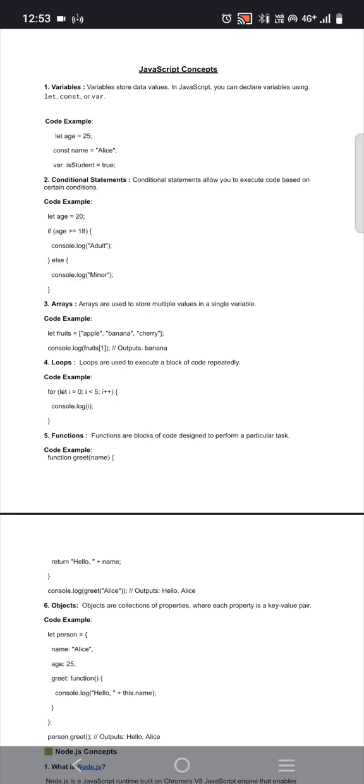Respected everyone, today we are going to discuss the topic of JavaScript. In this topic, we have to discuss some concepts like variables, conditional statements, arrays, loops, and objects. Let's go into the variables.